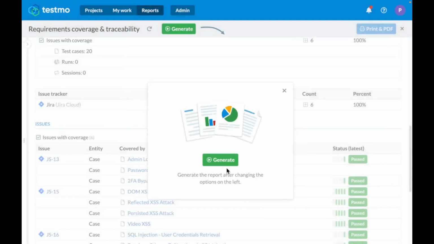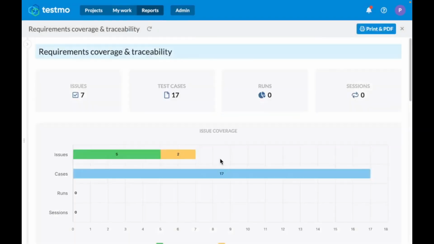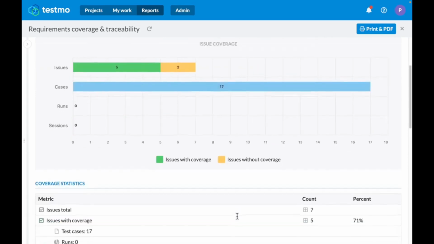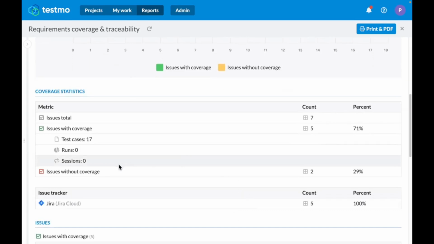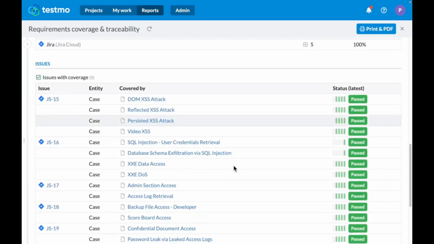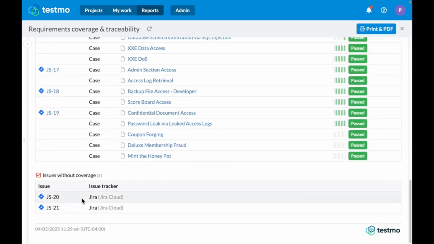So let's see how that looks. I'm going to regenerate my report here. And as you can now see, we've got issues without coverage, pointing to gaps potentially in my testing coverage. And I can see, again, issues without coverage. I've got a 29% deficit in my testing coverage effectively. And I can see more information about specifically which issues don't have coverage in this additional table at the bottom of the report.